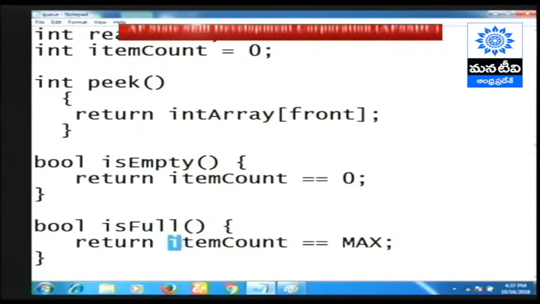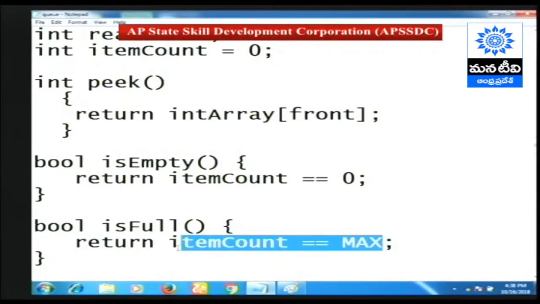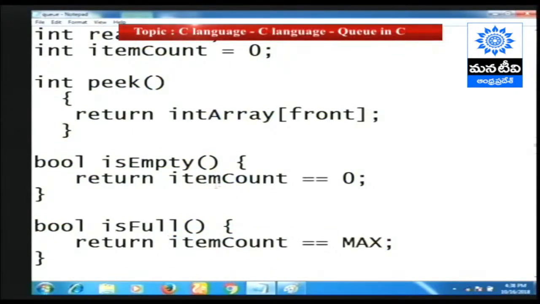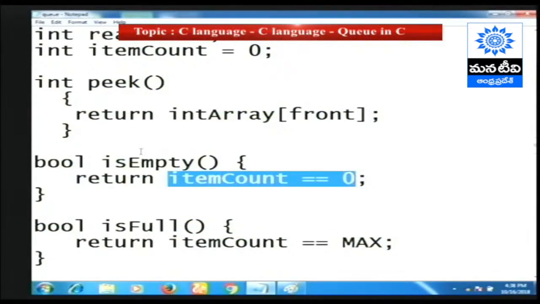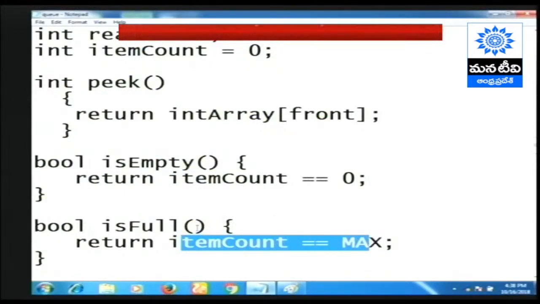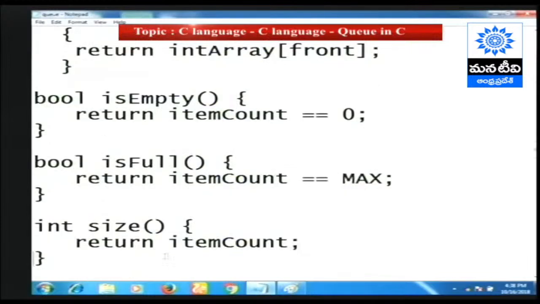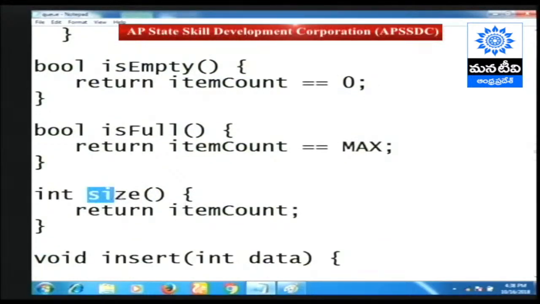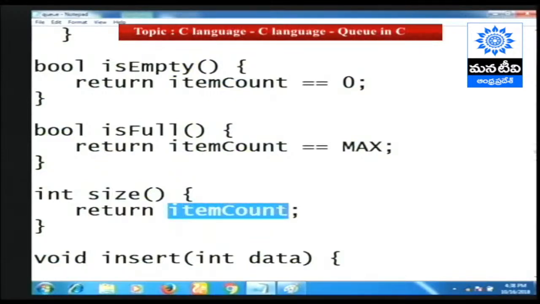Whenever I return a boolean, is full means item count equals max or max -1. Whenever the item count is 0, there are no elements. Whenever the item count is the maximum size, the queue is full, boolean type. I want to find out the size of my queue: return the item count.